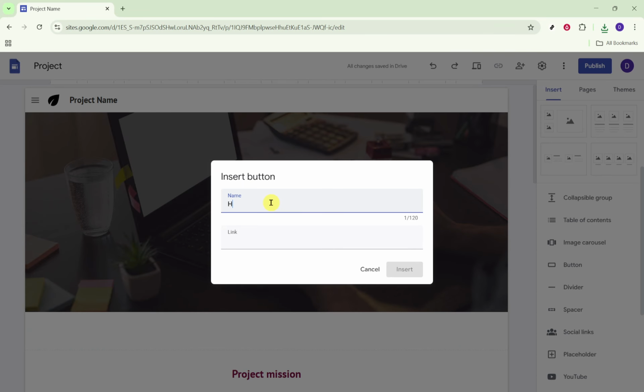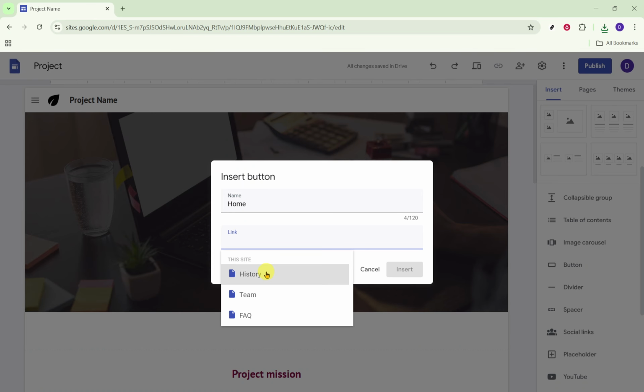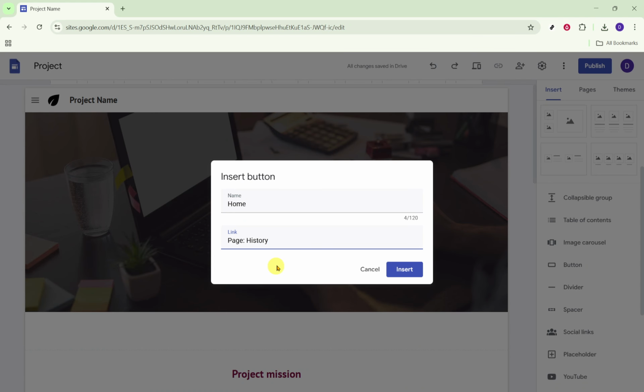A small window appears asking for two things: the button name and the link. In the button name field, type a clear label your visitors will understand, for example, "Go to history" or "Jump to details." Keep it short and descriptive so it looks tidy on the page. Next, click into the link field. This is where the magic happens.